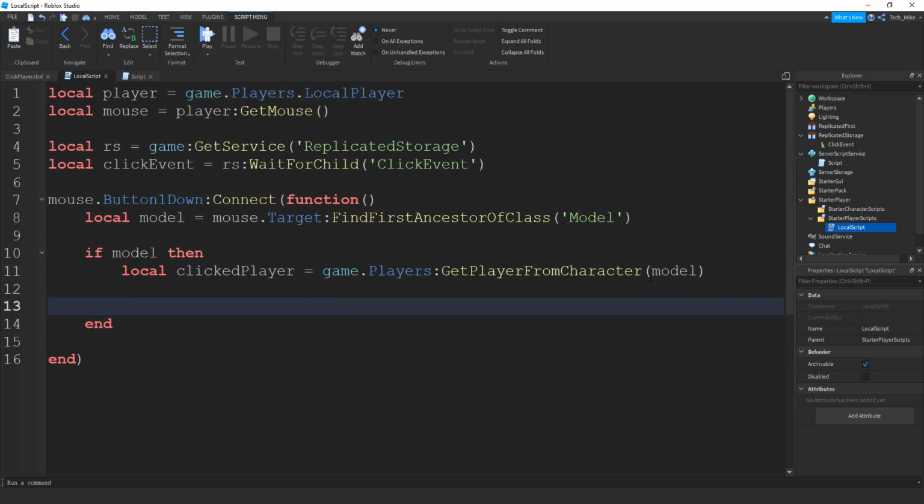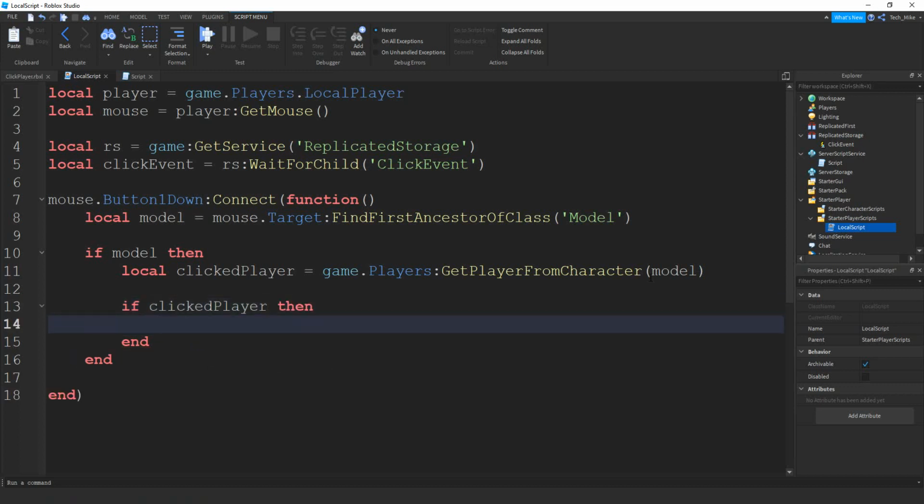Next, we want to check to make sure that that model belongs to a player. So we'll say if clickedPlayer. So if it's able to find the player from the model, then what we're going to do is fire the remote event. So we'll say clickEvent:FireServer.